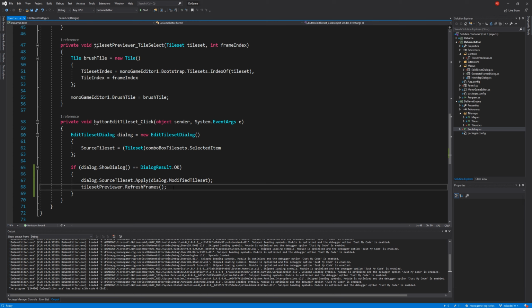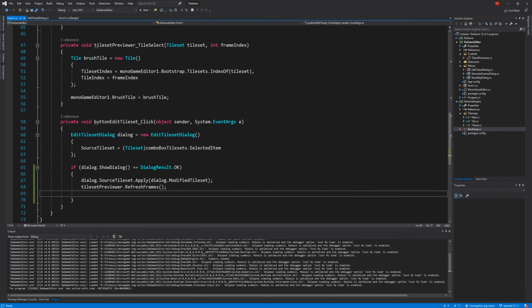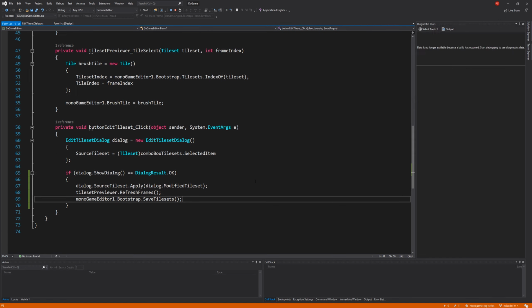It's a little bit overkill to save all the tile sets like this, but it's all we need to do for now, and we're not worried about performance. We just need to know it saves all the tile sets and it keeps the files up to date. So now all we need to do here is just pull in the bootstrap and call save tile sets. So MonoGame editor 1, and I will rename this, I promise, it's driving me bonkers. Bootstrap.SaveTileSets.